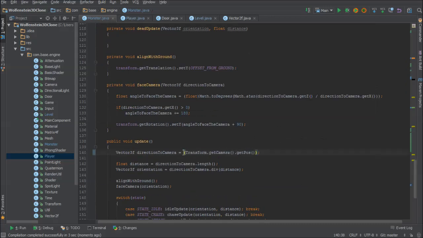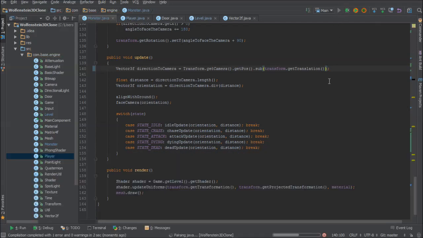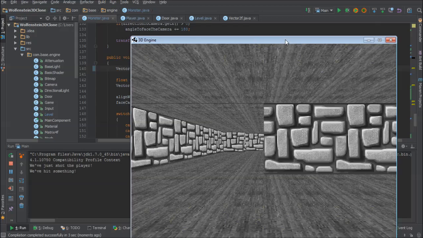And this may require, well, okay, it will require, hang on. Okay, I want that minus transform.get translation. There. Because it makes more sense the way I think about it. And now I think that the thing's going to be always facing directly away from me. Or I'll get an error. That works too. And now it should probably always be facing away from me.